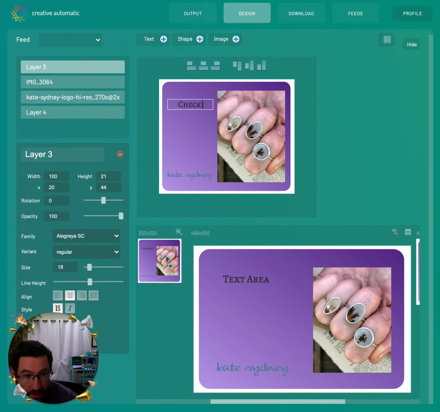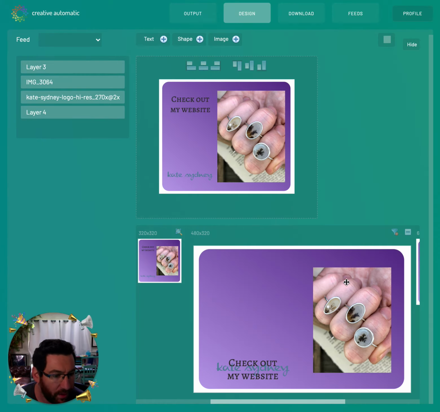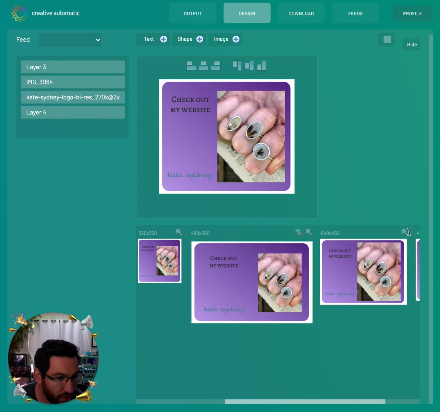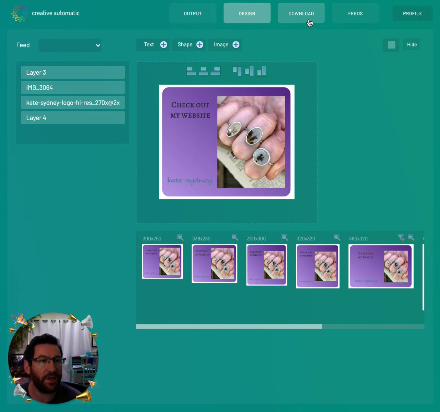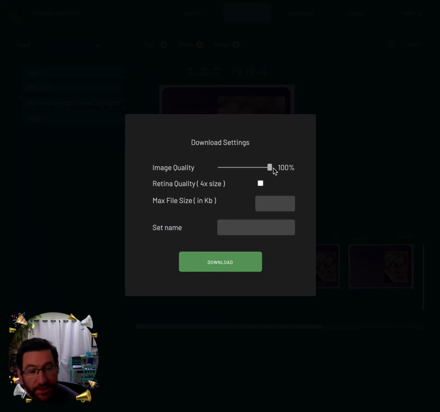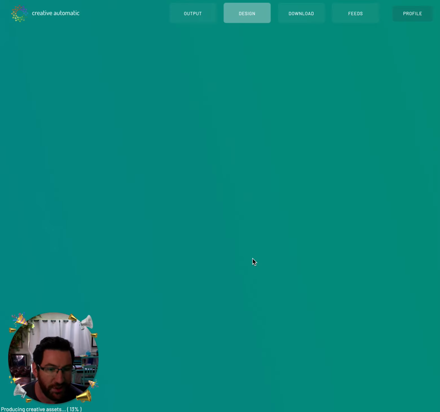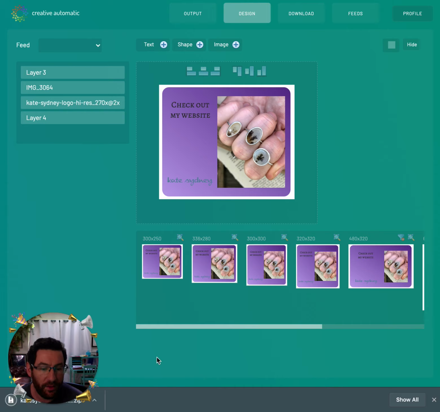Let's say, check out my website, and you'll see here that you can position it however you want to. It's set up across the board and it's looking good, and then you can say, okay, I want to download these. Now the download settings, we have a couple of sweet features over here where you can say I want to download them each at a maximum of 50K, and you set up, let's say this is optional, but you can put that in as a name, download, and now you have all of the assets ready to go for your campaign.